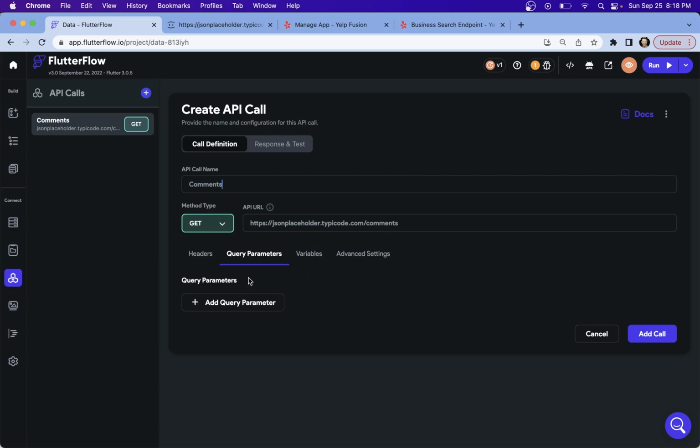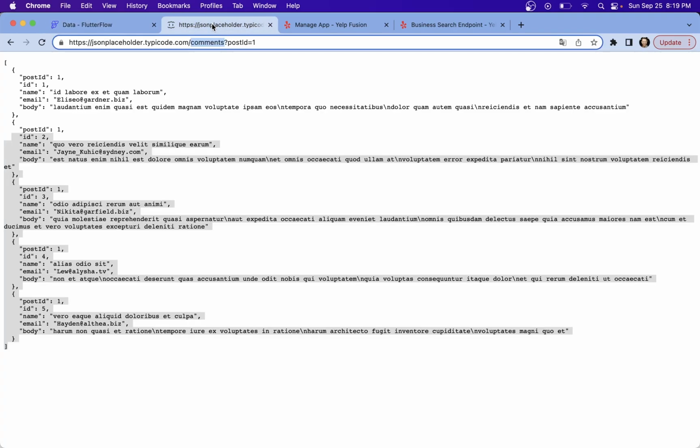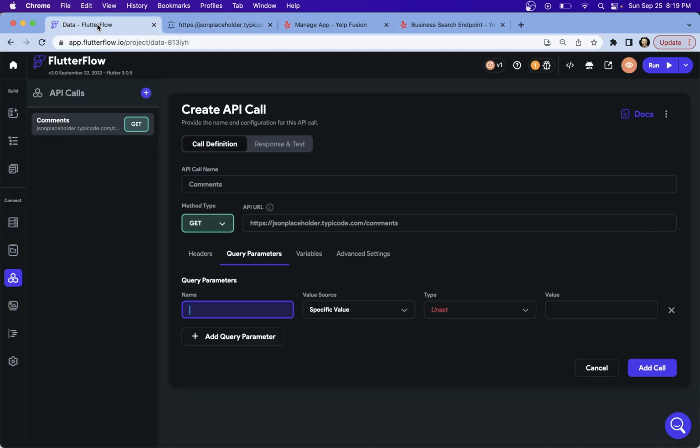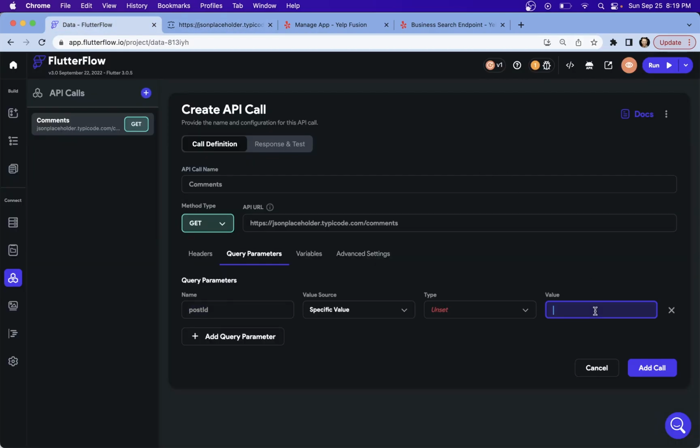comments. And then we're going to add this query parameter. And the name is going to be this first thing before the equals and after the question mark. So here it's going to be post ID. So we'll copy that in. And then the value in our example was 1. So we're going to put that in. 1. And of course, you can get this from a variable, so it's from somewhere else in your app. We're just going to hard code it now for the example.